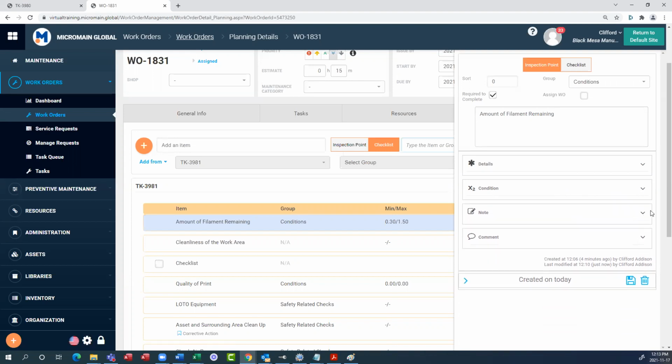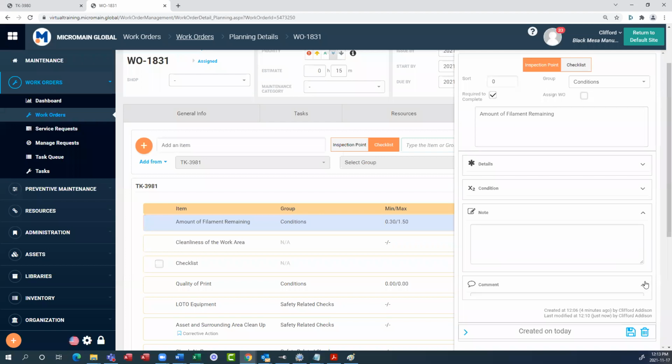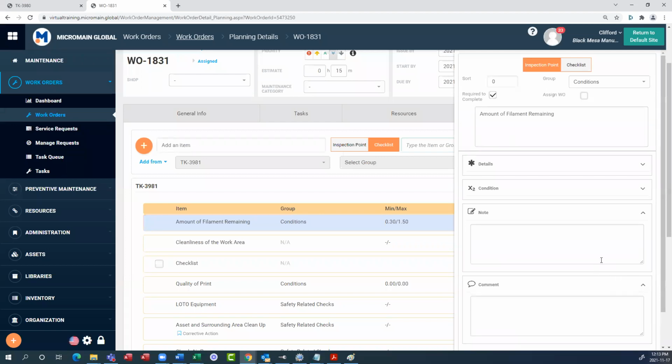And these notes and comments act just like the description and comments that you see on a task. Note is where you leave a note for the technician, giving them additional insight on how to check out, inspect this inspection point. And comments is where a technician gives additional feedback back to you, saying, when I went to inspect this, such and such happened. So it's, again, the same connection between description and comments on a task.